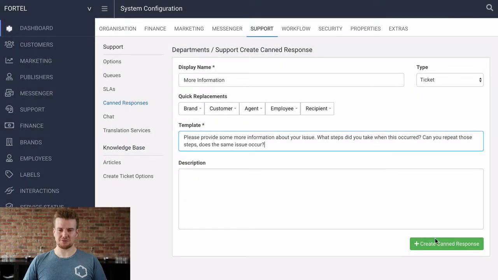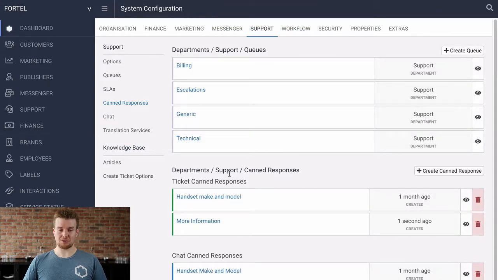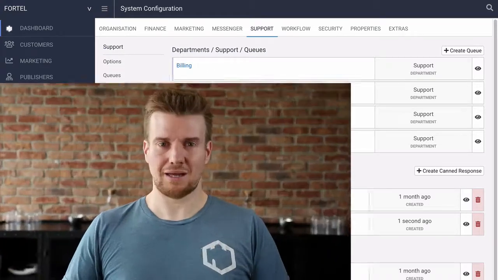So once you have entered your content, click on Create Canned Response, and we can see that has now been created within the support department. It's not nestled under any queue, so it will be available for all support tickets within this support department. And that's it. That's how to create canned responses for support tickets.